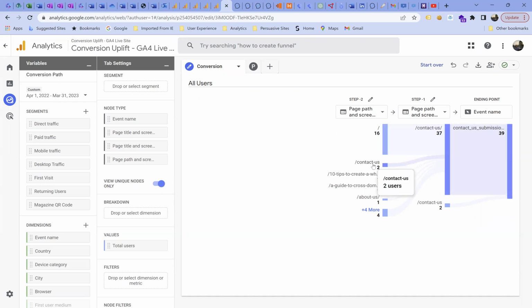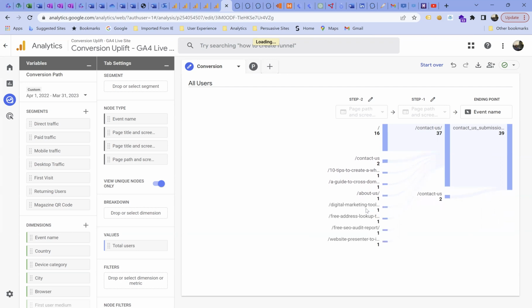So that's interesting. But we also see quite a few other pages, so we can click on plus more, and we'll actually show up the other pages. So they are different blog posts essentially on the whole that are also driving traffic. So that's interesting.